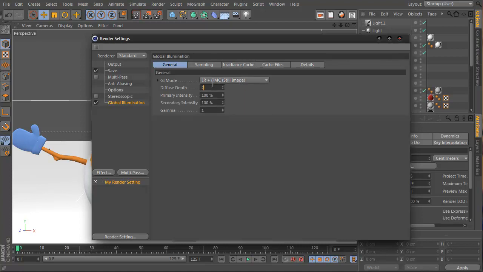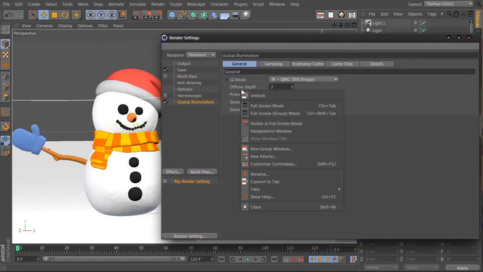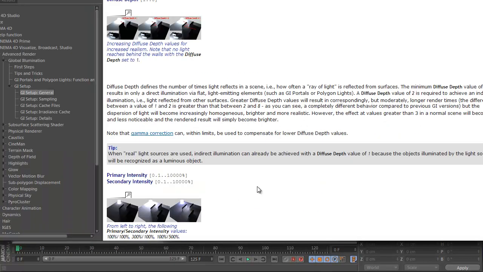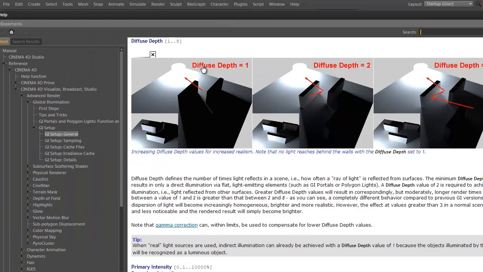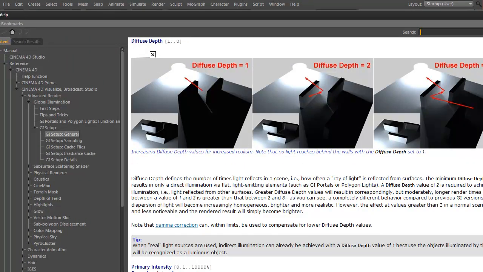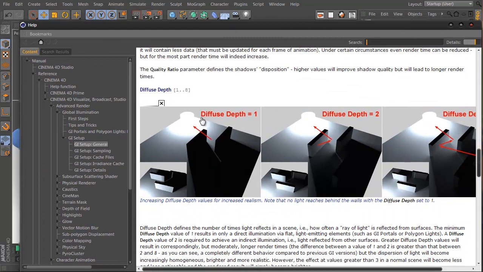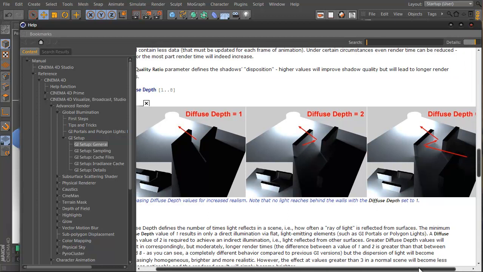Diffuse Depth is basically how many bounces the light makes. So here, if you go Show Help, there's a helpful image. Basically, Diffuse Depth 1 means the illuminating object with the luminance illuminates and that's it, it just hits an object and it stops. So for example, this back wall doesn't get it. Diffuse Depth of 2 means it hits the wall and bounces once onto this wall. And 3 means it bounces and then keeps on going to illuminate stuff.